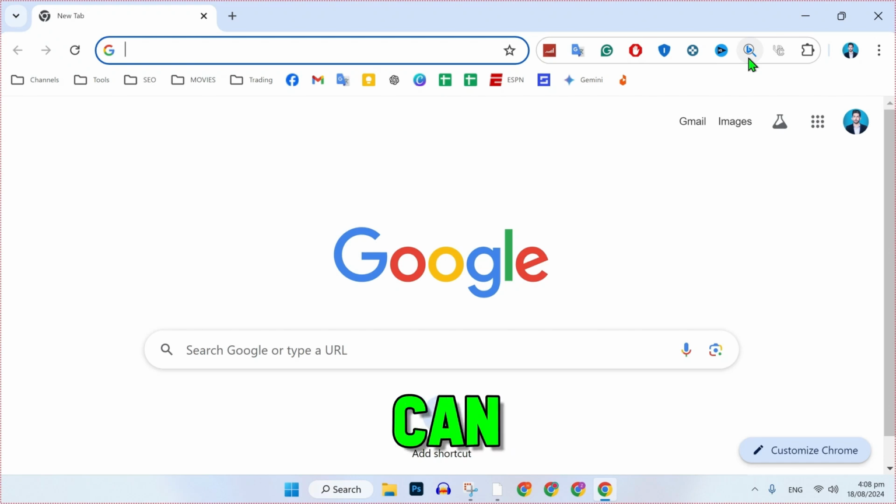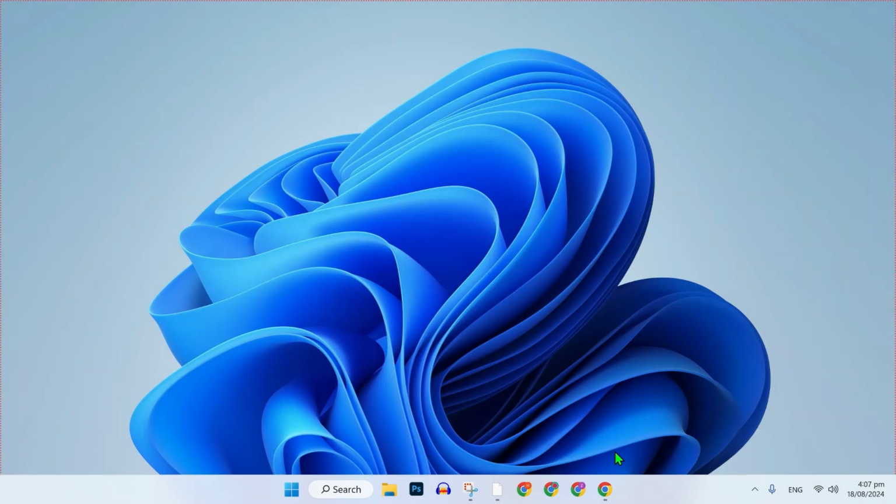In this tutorial, we will see how to reset settings in Google Chrome. So let's dive right in. From your desktop, open Google.